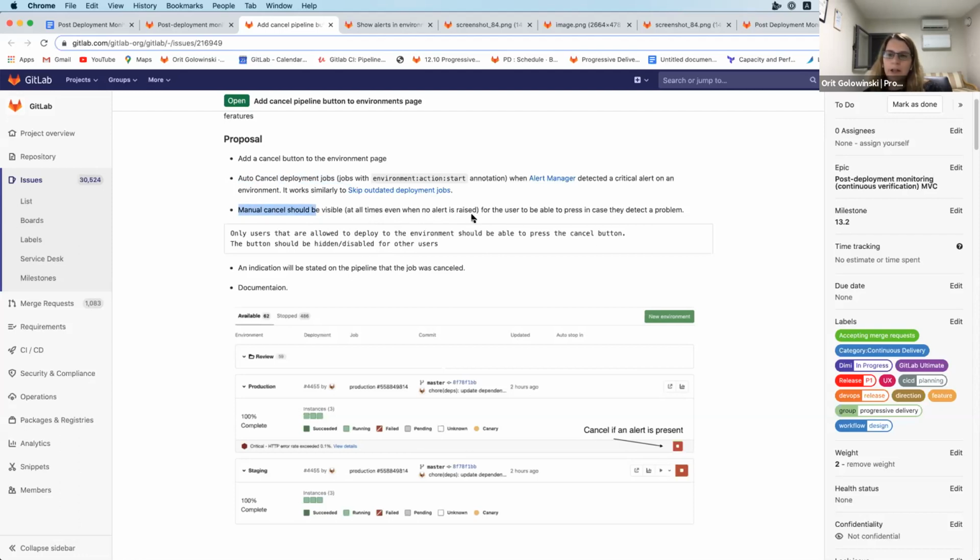Since this is a manual action, I think a user should be able to decide whether they want to, well, I hope I'm saying this correctly, Marcel, stop the deployment at any time, even if there's no alert. But definitely if there is an alert, they have an incentive to do that. So it should be visible at any time, but only users that are allowed to deploy to the environment can press the button. So up to you, Dimitri. I wrote this button should be hidden or disabled for other users that don't have the right permissions. Okay, makes sense. Yeah.